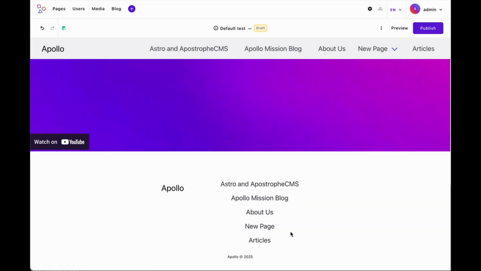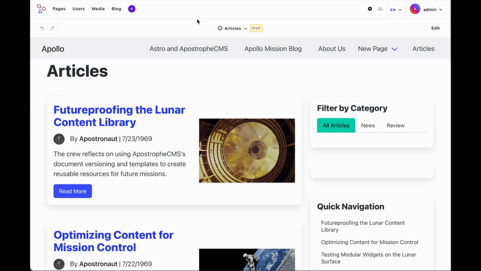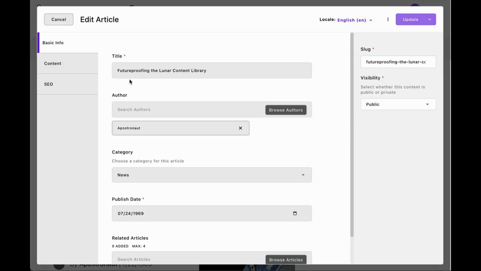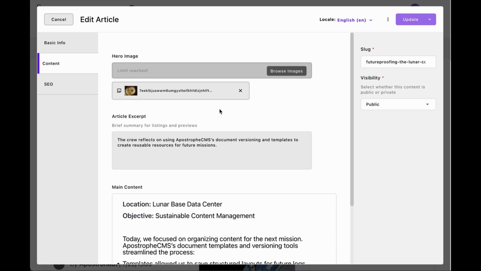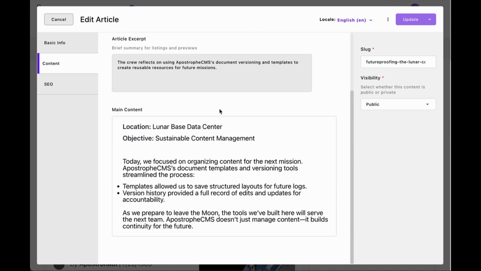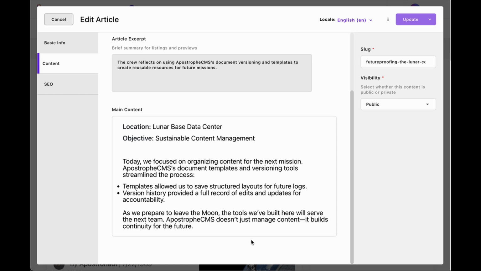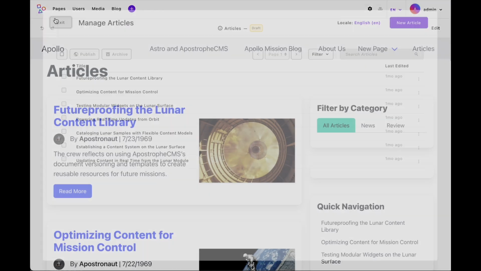Apollo implements 2 piece types that demonstrate different aspects of content management. The article piece type shows how to structure longer form content complete with rich text editing, image management, and metadata handling. This piece type is connected to the article page template we discussed earlier, providing both index and show views.